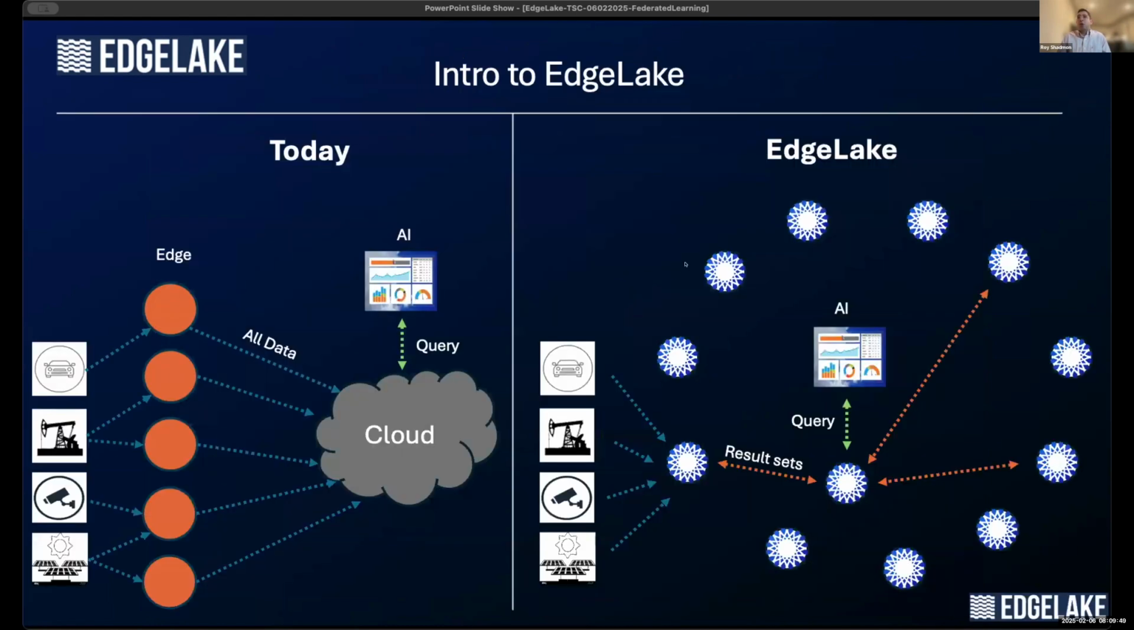And again, just to show, it's synergetic with how EdgeLake operates. Data remains in place and only the queries move to the edge nodes where the data is. Here, in EdgeLake, only the models move across the network, not the physical data.